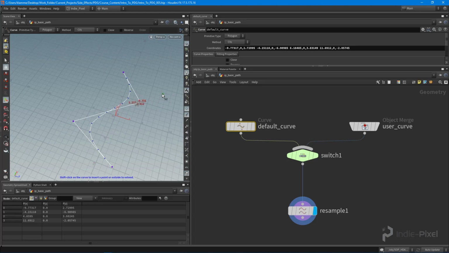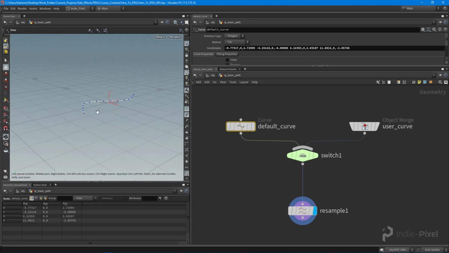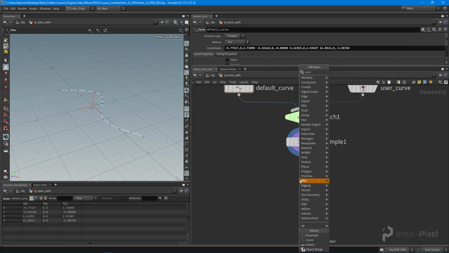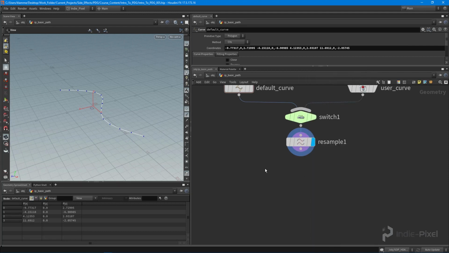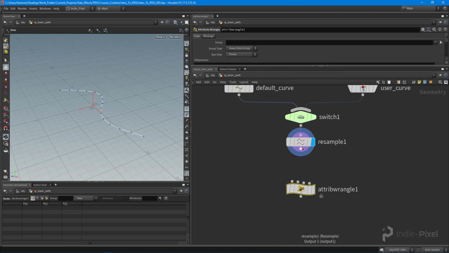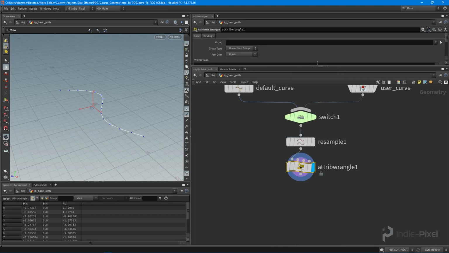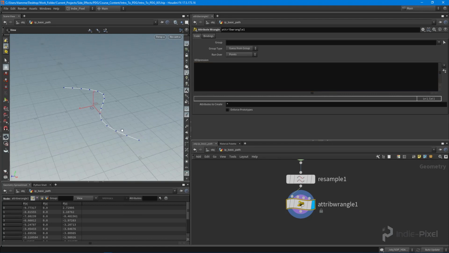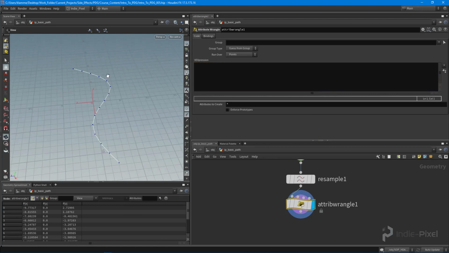Cool. Alright. So the next step that I usually do is I put direction vectors onto this particular curve. And to do that, I'm going to drop down a wrangle node, so an attribute wrangle node. And by default, it starts out as points. Okay. And what we want to do is create a bunch of vectors on this line that actually follow the general direction of the curve.